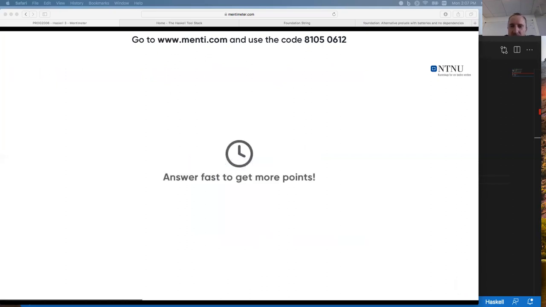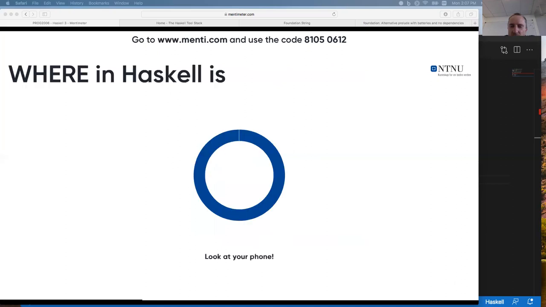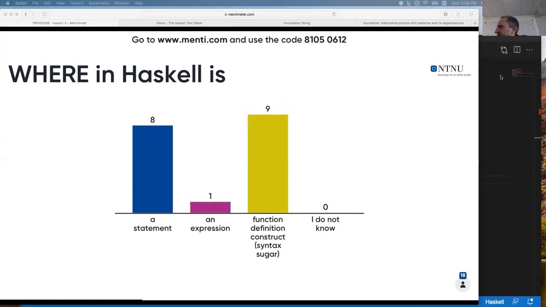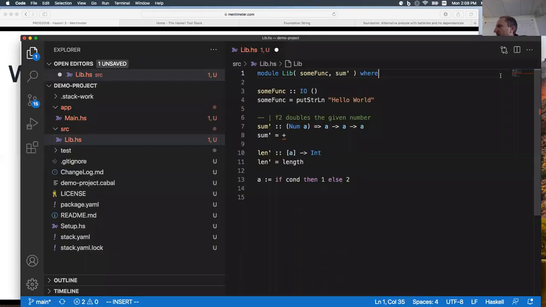Where. You have seen the where clause once already, if you paid attention to the slides. This one is more tricky. But let me quickly show you where you have seen where. All right, so where is syntactic sugar. You've seen where here: we said module, blah, blah, blah, where, and then we defined stuff. In function definitions, we do the same.